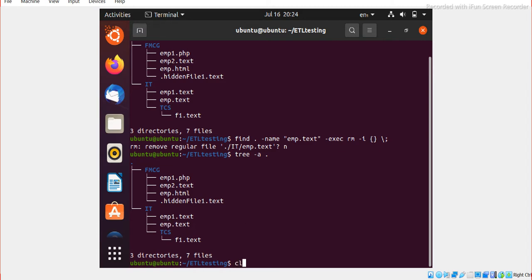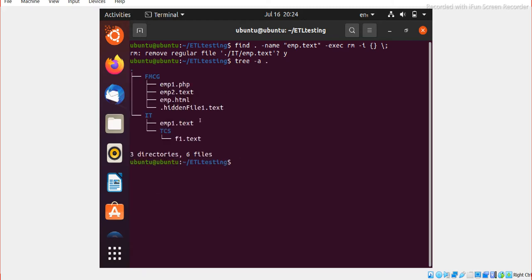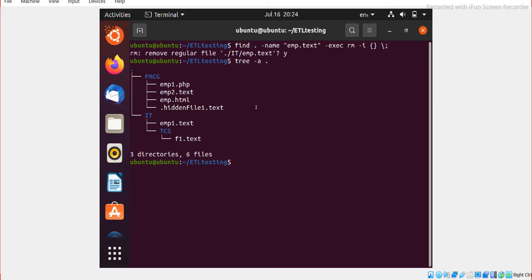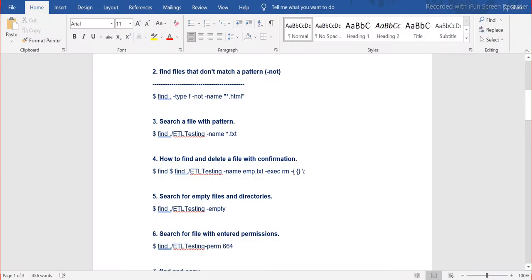Now I would like to say y. Now we will see. So here, emp.txt file is gone, right? It's no more. So this is how you can do it, but in this case, we are giving the option hyphen i, which means it will ask you for permission whether it can delete or not, right?